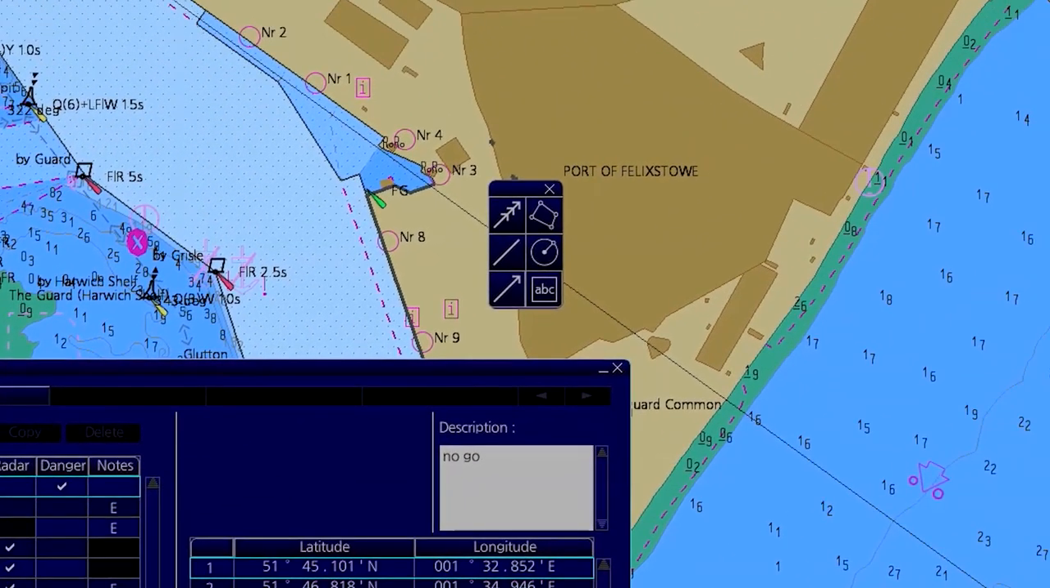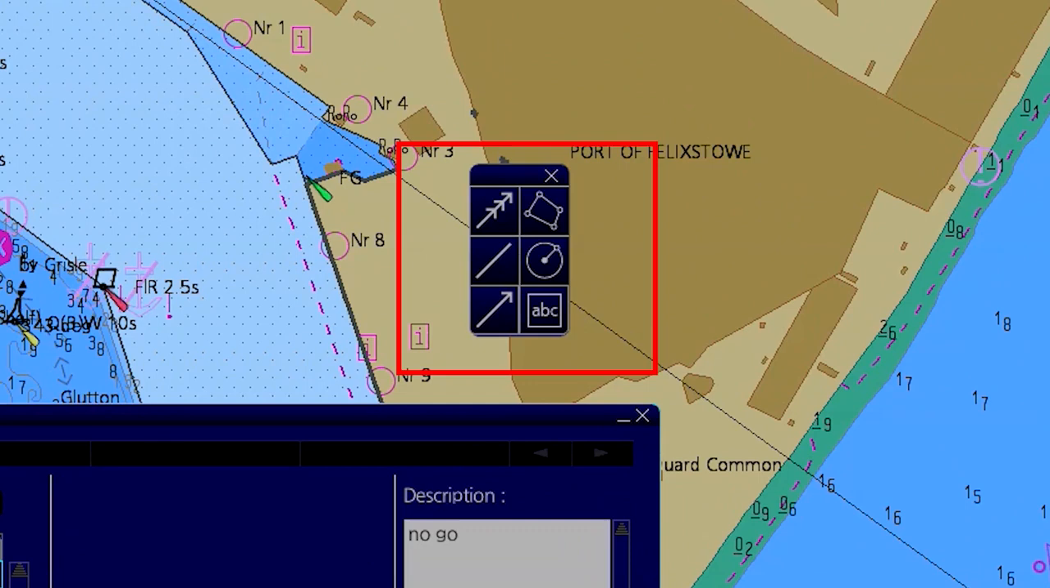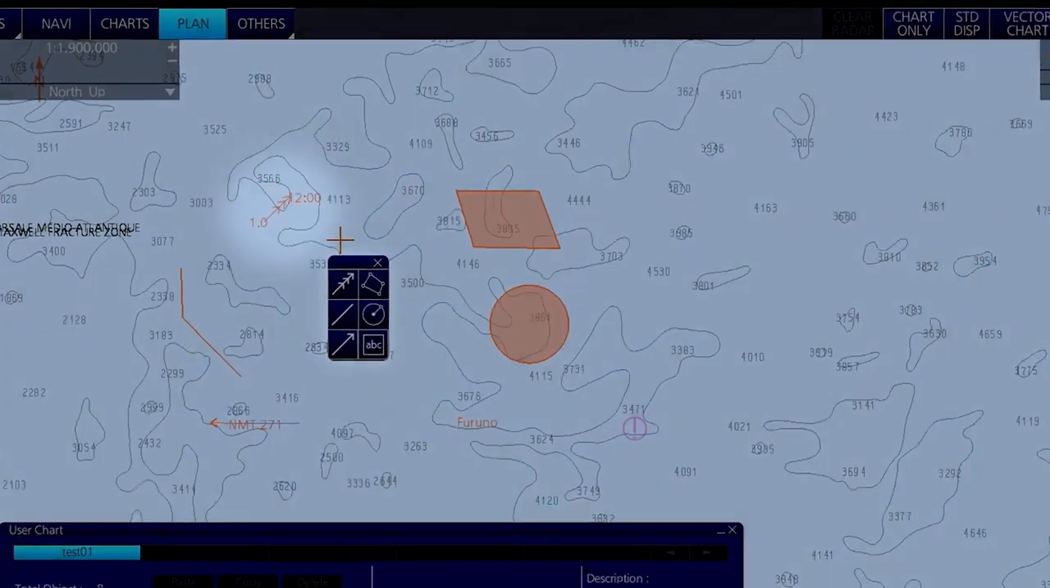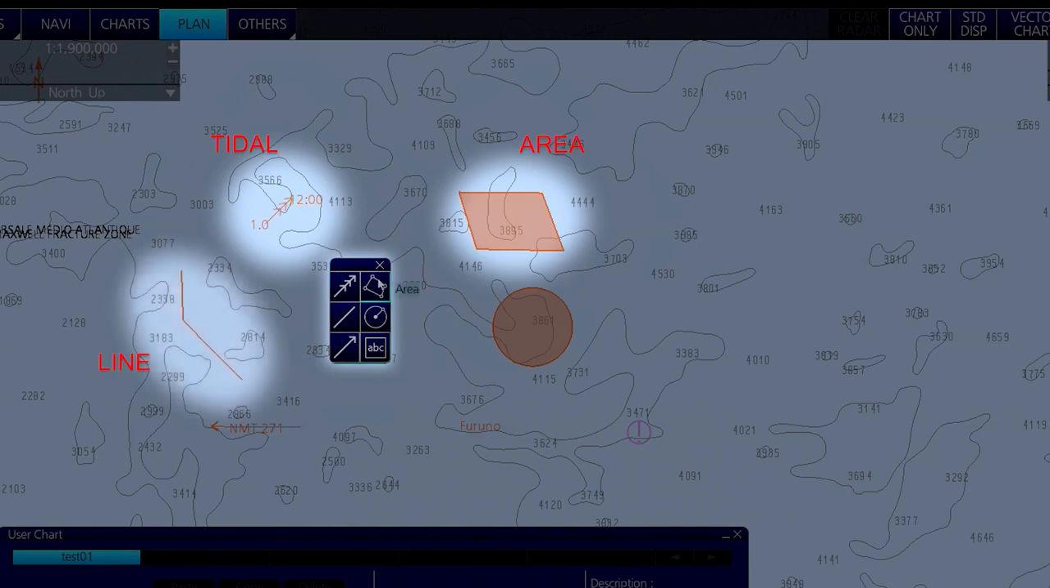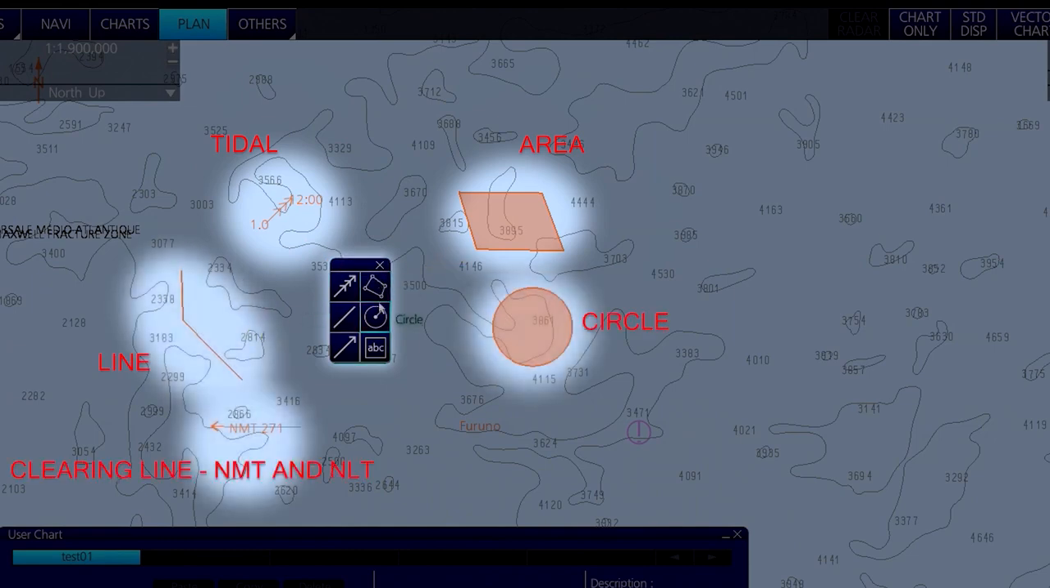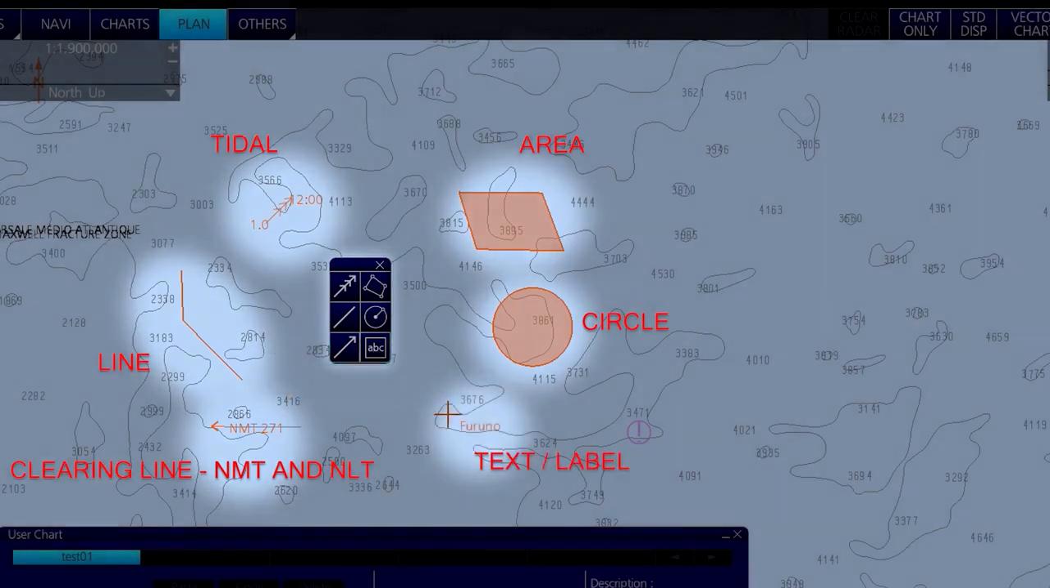Now whenever we open the user map function in this Furuno FMD model, you will see these 6 icons shown over here. These are called palettes. These are the ones which we are going to use to make our user map. Now if I have to show you what is there in these icons, first we have the tile icon, area icon, then we have the line icon, then one for circle, then below that we have the clearing line or clearing bearing, and on the right hand side last, that is for text or labels if you want to add anything.